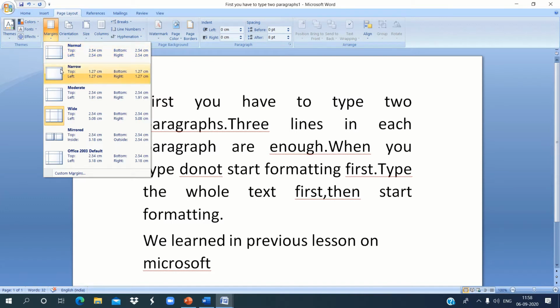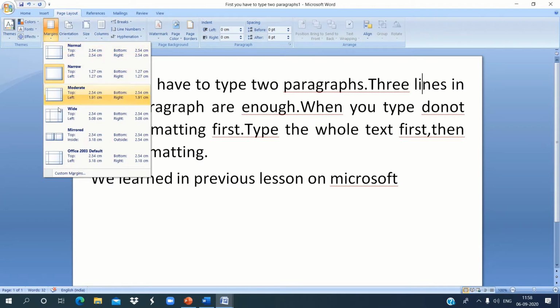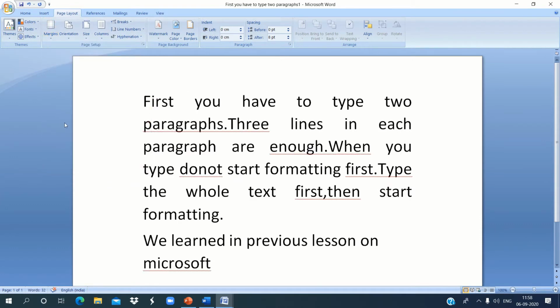If we select narrow, what happens? Yes, its width will be very small. Did you notice the margin? It is very small, its width is very less. If you select wide, what happens? Yes, the width of the margin increased. Did you notice? I hope the margin is clear. Yes or no? Now I hope all of you know how to set page size, orientation, then margins. Okay?